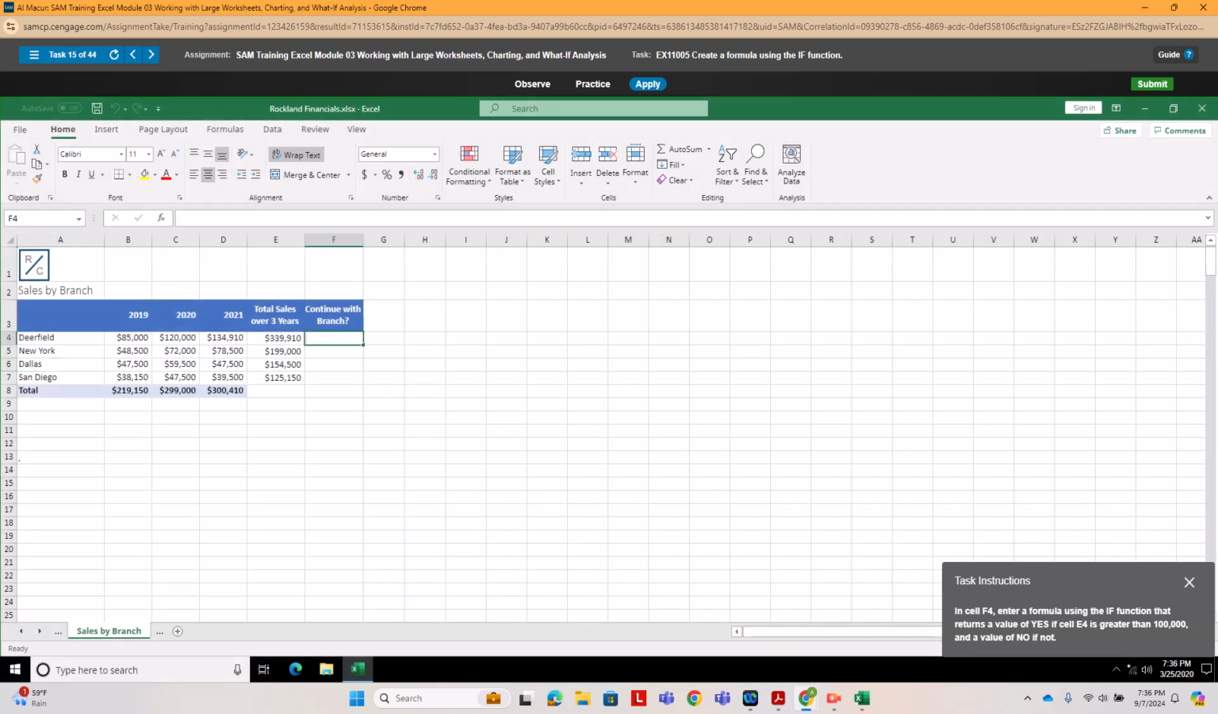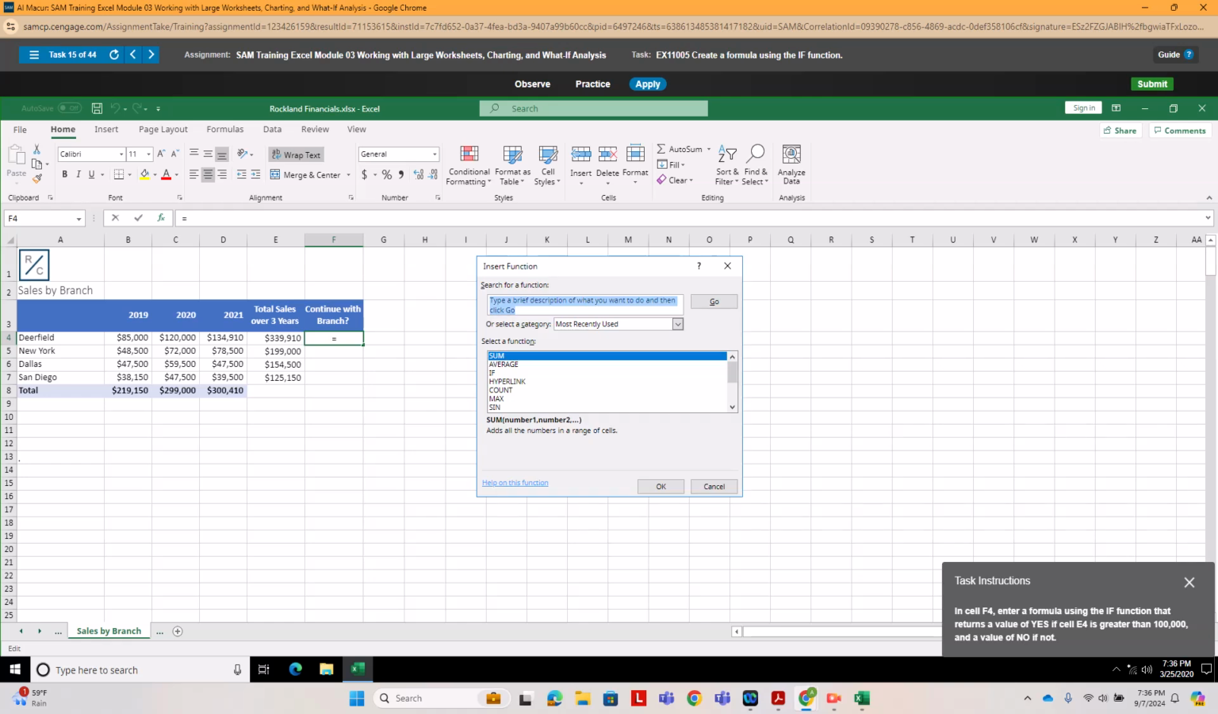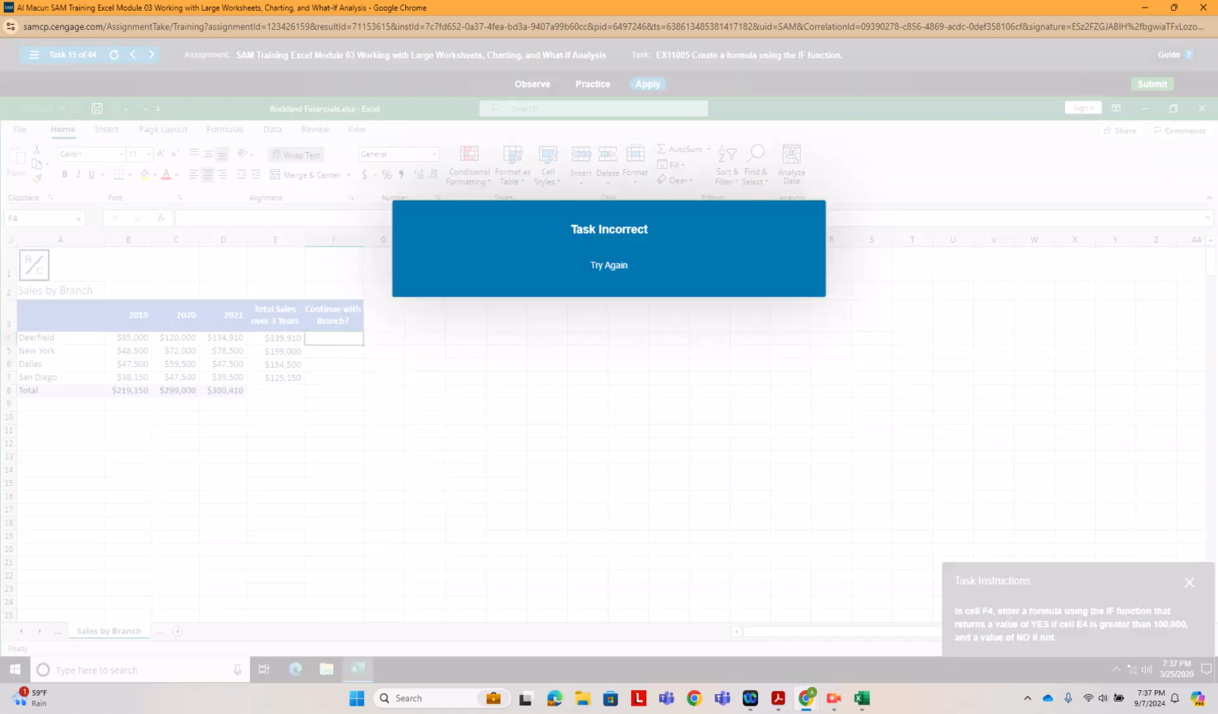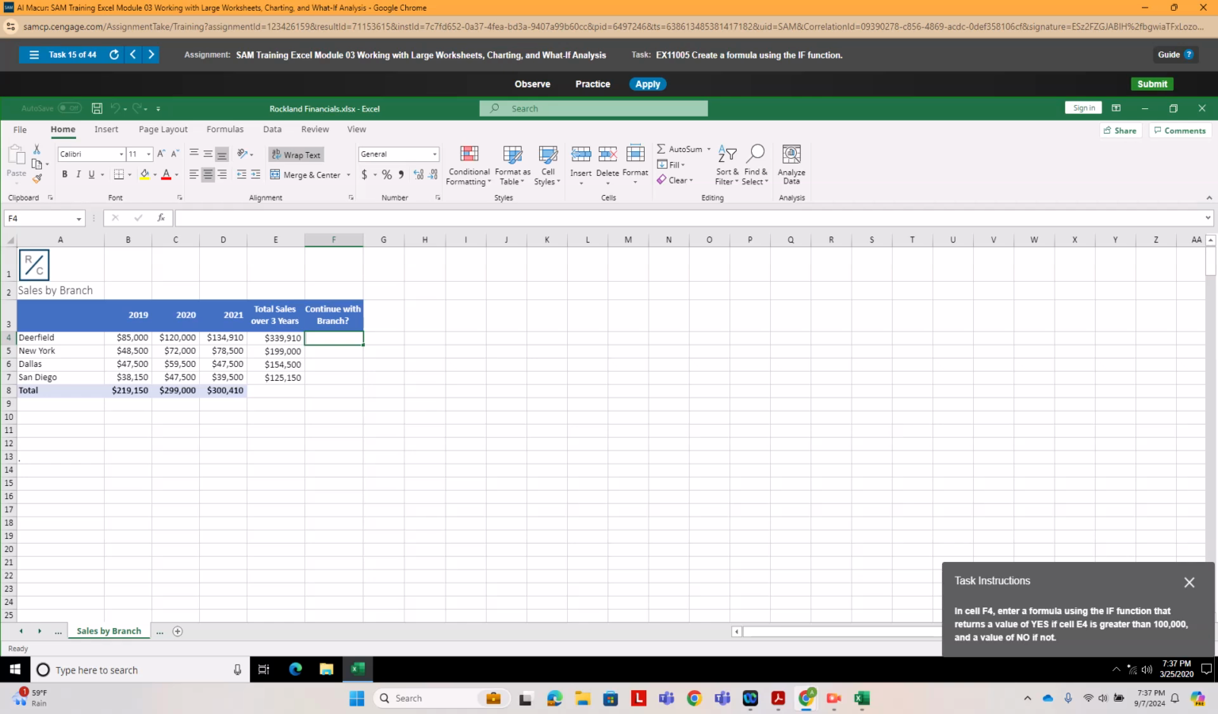We're going to use our if function now. So in F4, we want to use the if function to return this string. So I'm going to choose fx and then if, and double click it. Our logical test is E4 is greater than 100,000. And if it's true, we type yes. And if it's false, we type no. And hit OK. I don't know what I did wrong, so we'll try again.